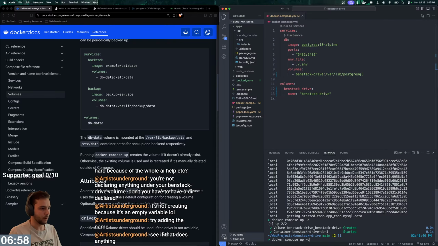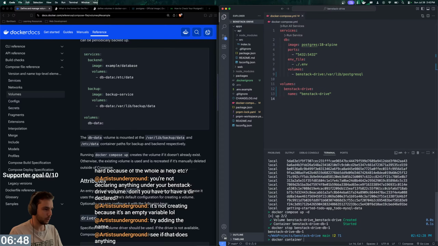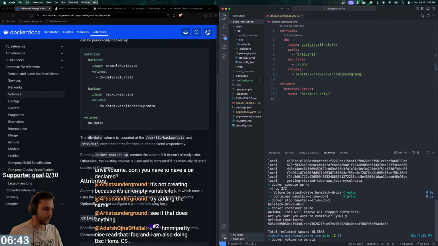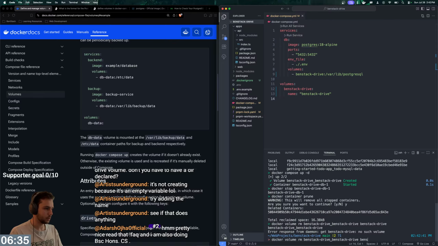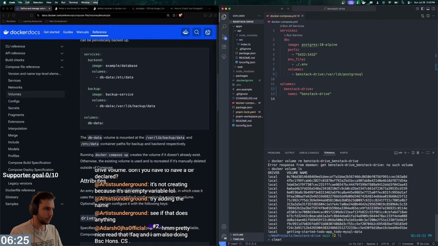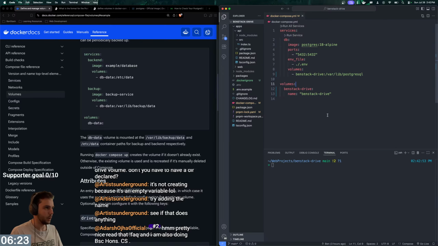Okay, so then I'll prune everything again. So I'll do docker stop BenStack drive db1, and then docker container prune, and then I'm going to do docker volume rm BenStack drive. Okay, so that works. Clear, and then we'll just do docker volume ls. Okay, we don't see it. And then now this maybe will work.